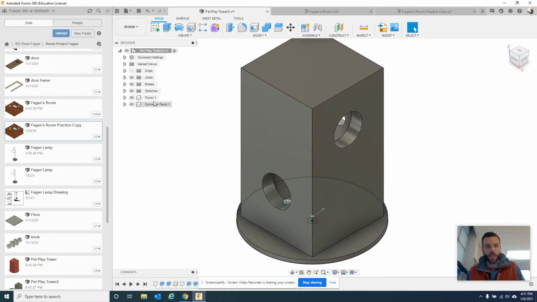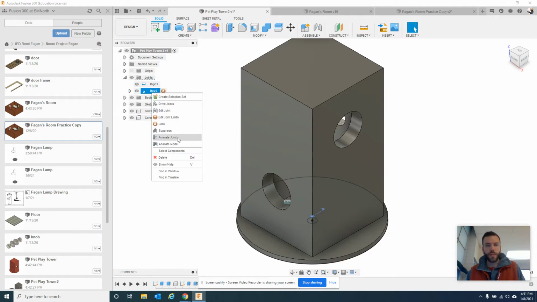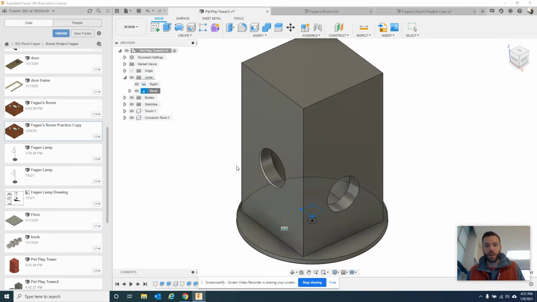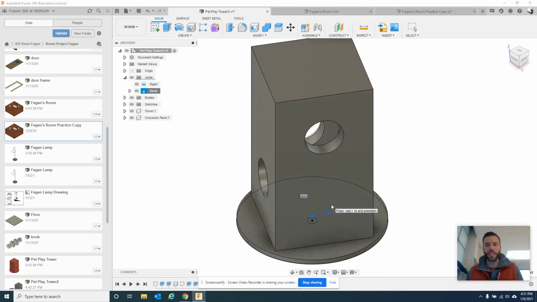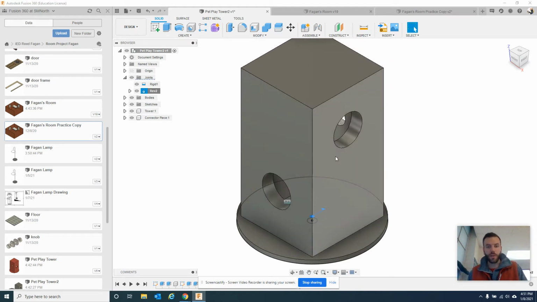And here's a really cool thing. I can go over here to Joints, Rev2, and don't do Animate Joint, do Animate Model. And you'll see all of it move in all of its glory. How about that? Very cool, right? All right, so Escape gets you out of that.